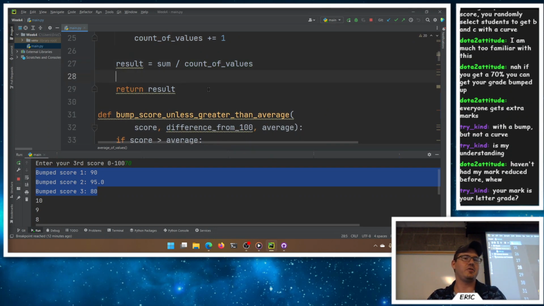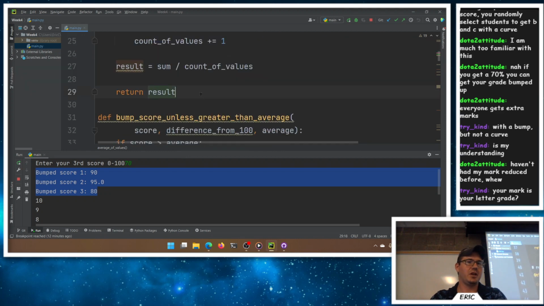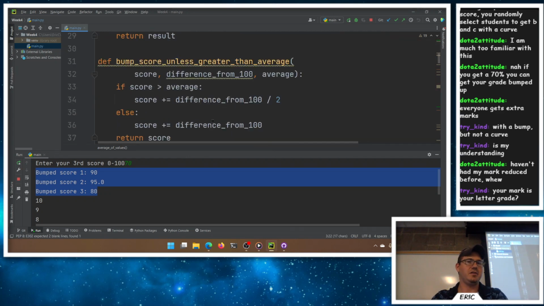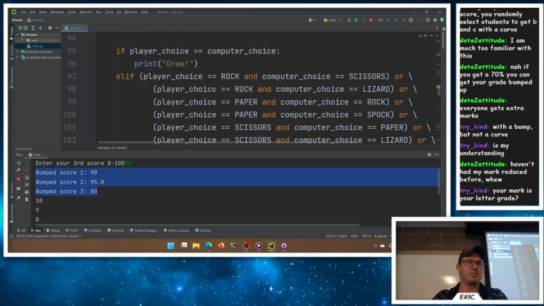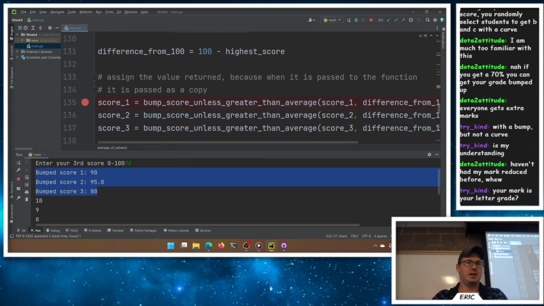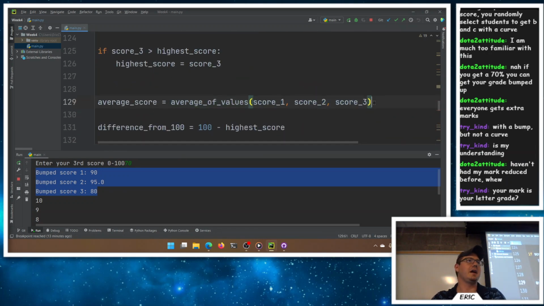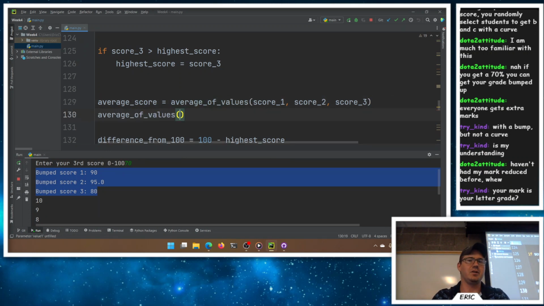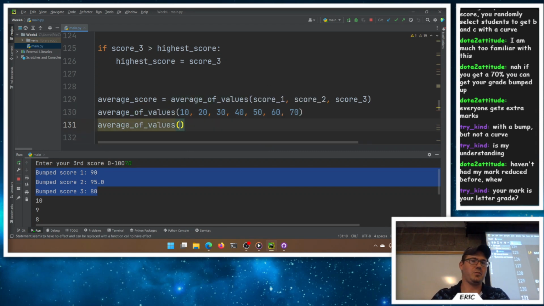When we're done, we can return that result. Okay, so then what I can do with this average of values, where are we doing it down here? Average of values, this is perfectly fine. I can give it 3 things. I could also have an average of values given 10 things, or 7 things, right? 7 is our max. So 10, 20, 30, 40, 50, 60, 70. That's fine. I could give it, I don't know, 5 things, right? 10, 20, 30, 40. 4 things.